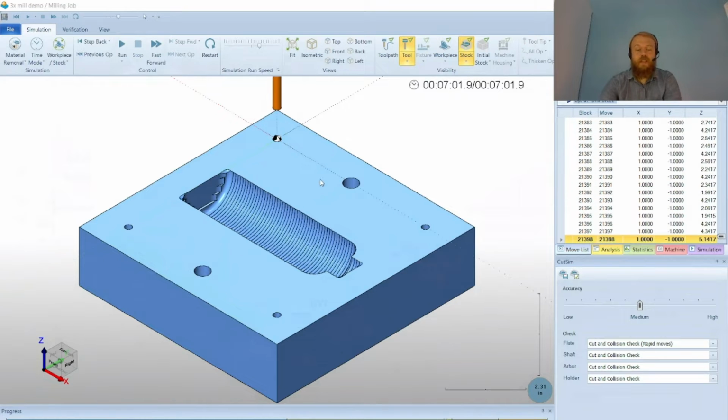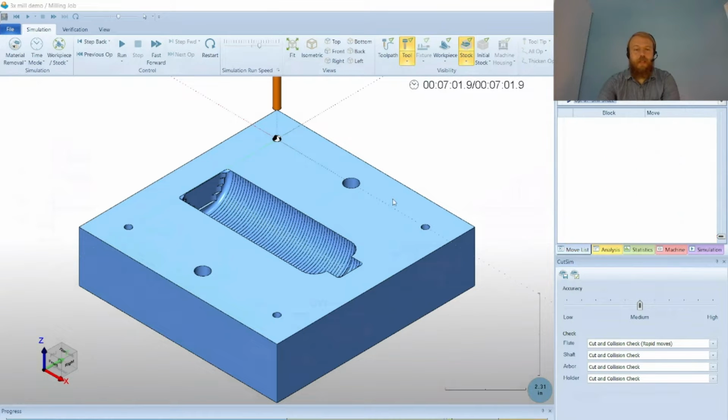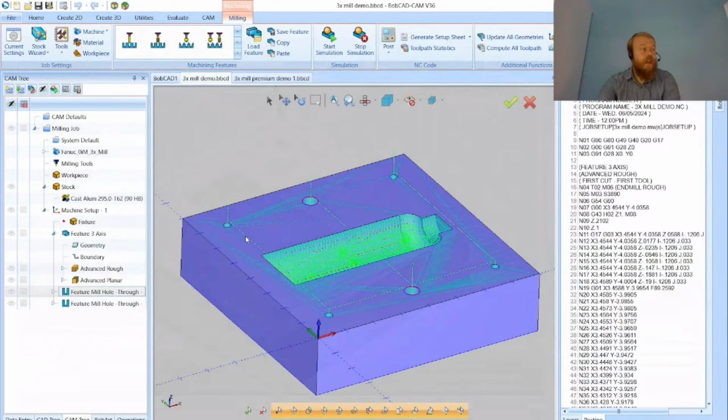What I like here in our simulation is based on the feed rate. Up at the top in our simulation here, you can see the estimated cycle time. It says it will take about 7 minutes and 1 second to do all these operations based on the feed rate I've set for each operation. So I will close out of the simulation here, and we'll get into the NC editor now.